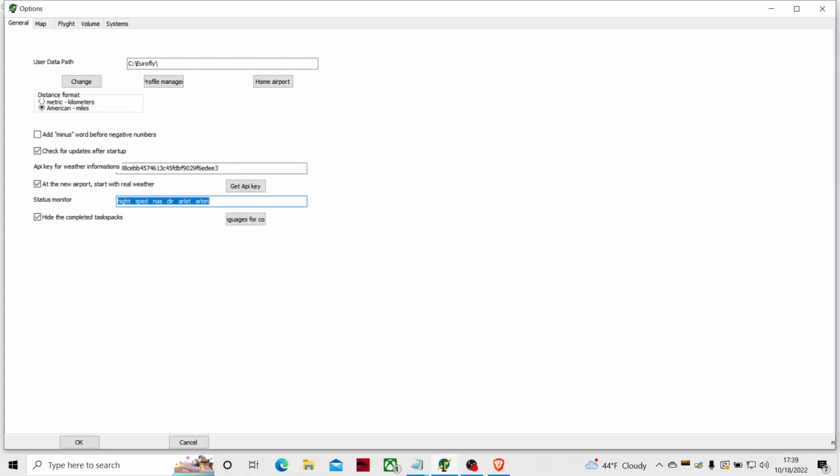OK, tab, status monitor, edit, get OPI at the new airport, start. OPI key for weather information, edit. Selected 2, blank, selection removed. OPI key for weather information, edit, selected 628. Get OPI, start. OK, cancel button, tab control, general tab selected. All right, so that's general, then you do control tab.